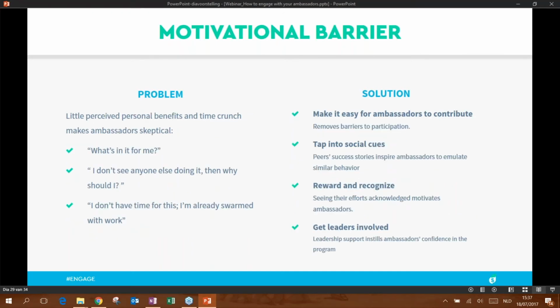Motivational barrier. So little perceived personal benefits and time crunch makes investors skeptical, which is normal, of course. The common questions here will be, what's in it for me? I don't see anyone else doing it, then why should I? And I don't have time for this, I'm already swarmed with work, are common responses.